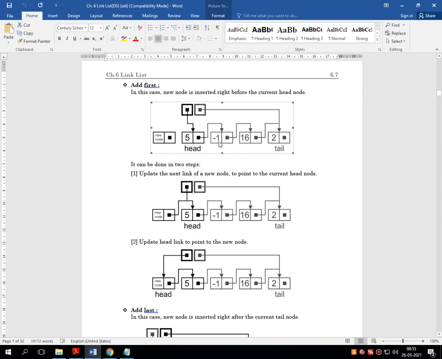Node number 2 is -1. Node number 16 is the third node. Fourth node contains 2. Now here I am wishing to add a new node. Then what exactly happens? This new node is placed over here and this 5 becomes the next node. So after adding the new node, the total number of nodes became 5.